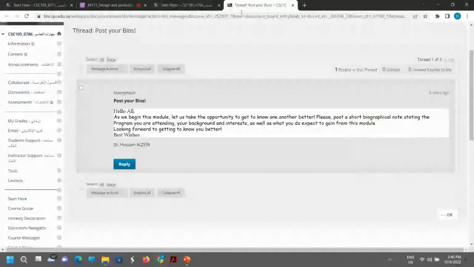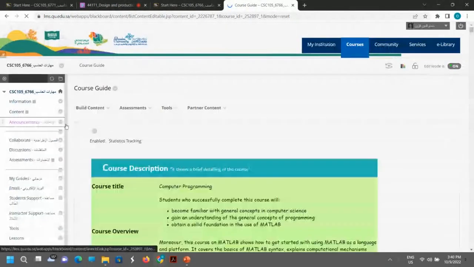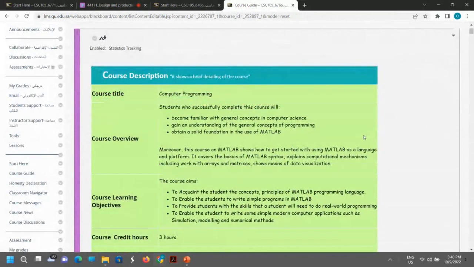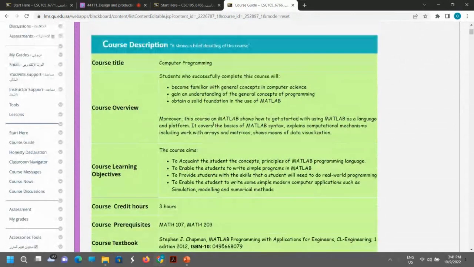Okay, now I will move to show you the course. Okay, course guide. This is the course guide page. You will start with the course description, as I have told you. This is an example of a course description. You will put it as a table here. You will start with the course title and the course code. Course overview.